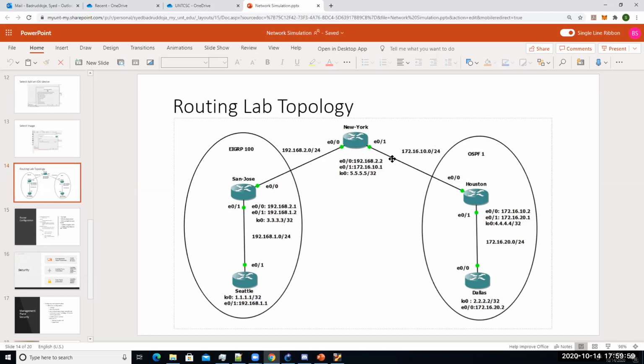So here the IP segment is 172.16.10.0, and this is 172.16.20.0. And this network is completely internal IGP routing protocol with EIGRP with autonomous system 100. And this is an OSPF domain or routing network where the process ID is 1. So this is the setup we're going to do, and I'm going to show you the whole thing.